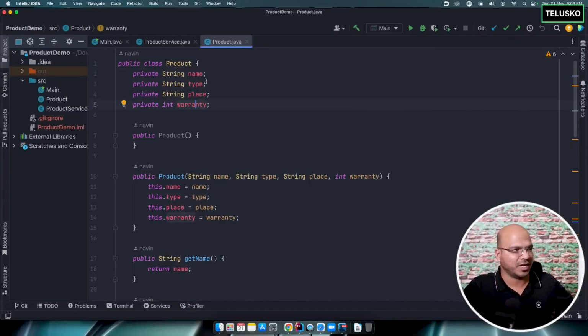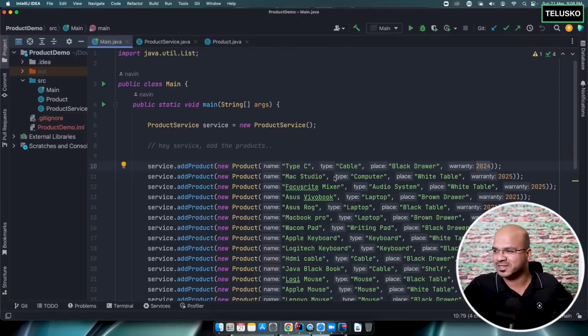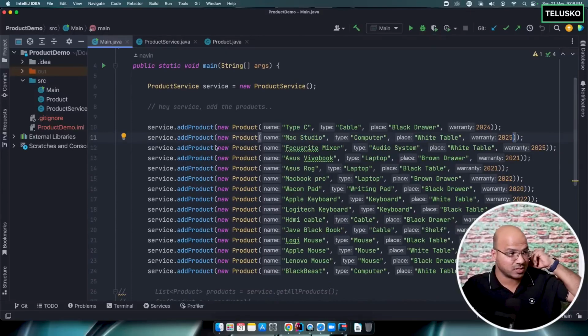A product can be anything. Example here, we have a product which is Type-C cable, which is a type of cable, and place is black drawer. This is the warranty. I'm not sure we really get a warranty for cables, but it's just an example. Then we got Mac Studio, which is a computer on a white table, and that's its warranty. So basically we created different products and added all the products in a list.